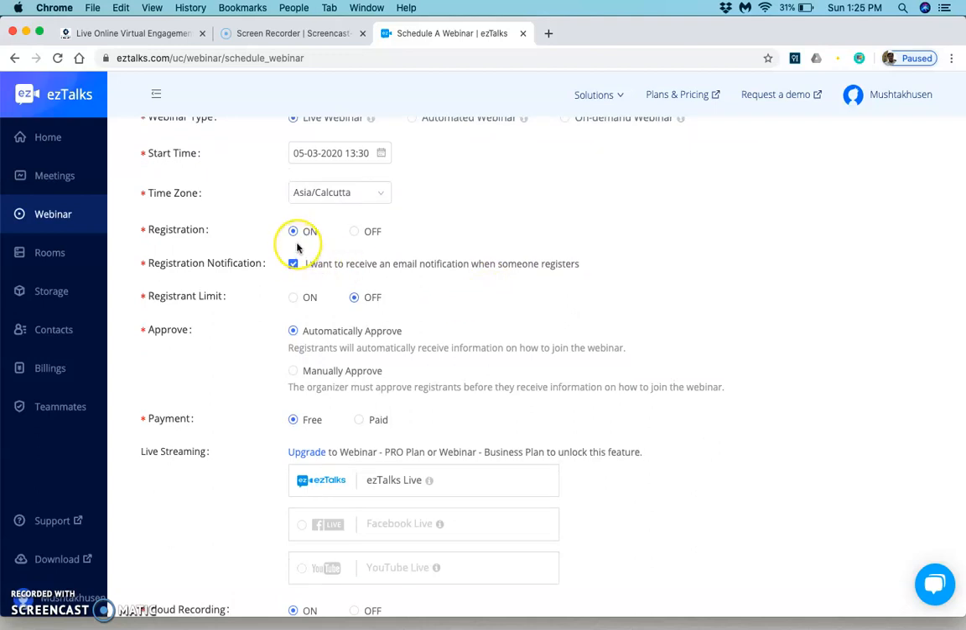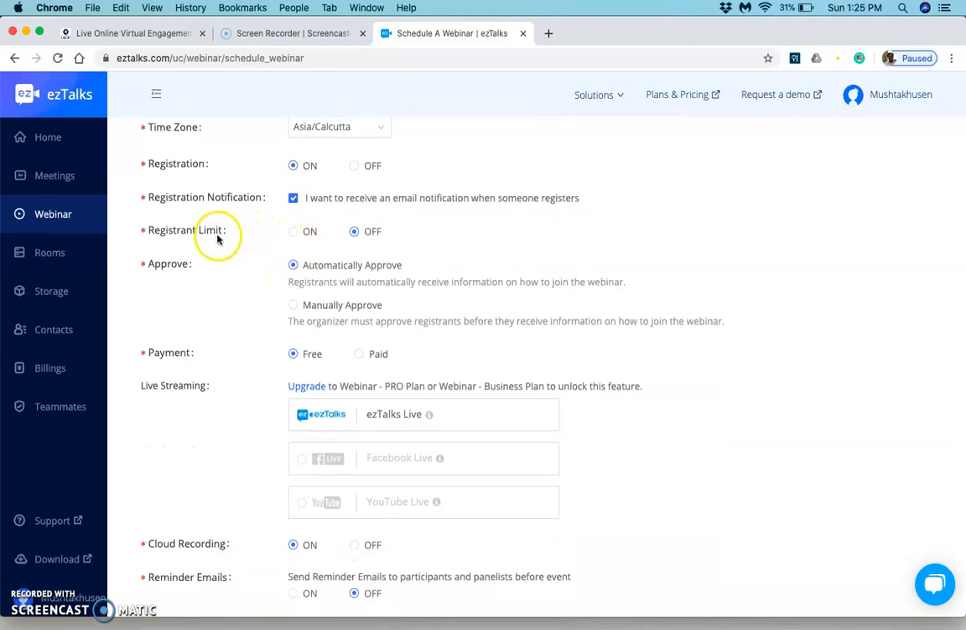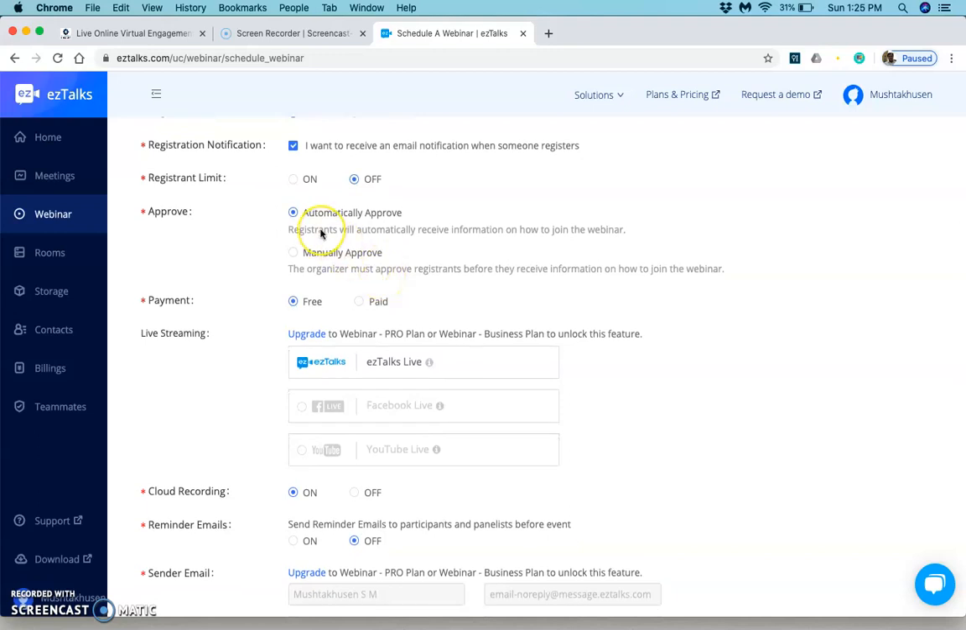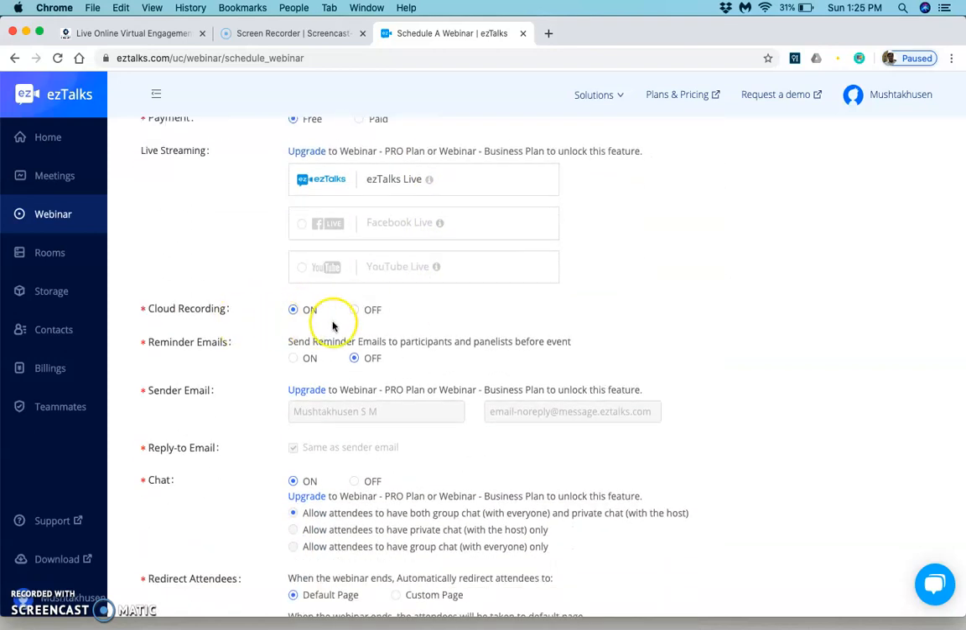So registration, we need to keep it on. Then registration notification, so you should receive email notification when someone registers. So yes, we need to keep it on. Then registration limit, so we should not limit anyone, so it is kept off. Then approve, so it should automatically approve the registration. Then payment, it's free. Then cloud recording, yes, we can record our webinar, so we can keep it on.